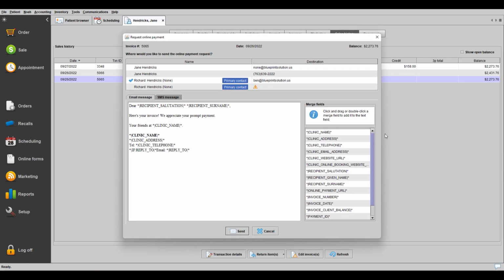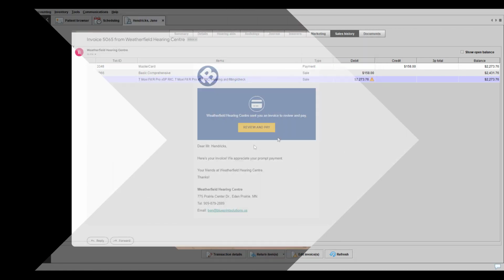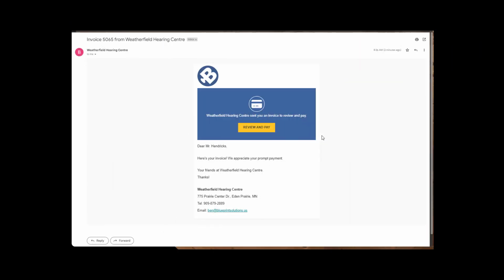Right-click and open invoice, request online payment, select an email address, optionally customize your message, and click send. The patient receives a customized email with your logo and information.